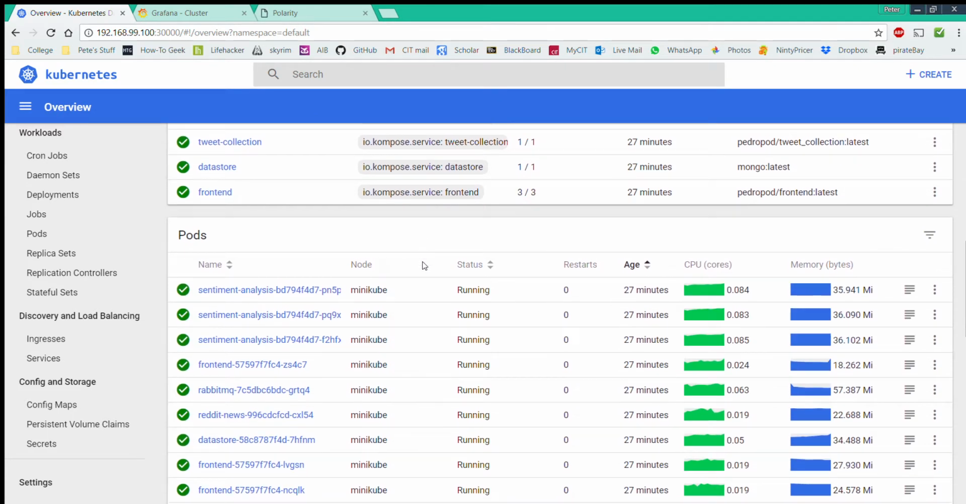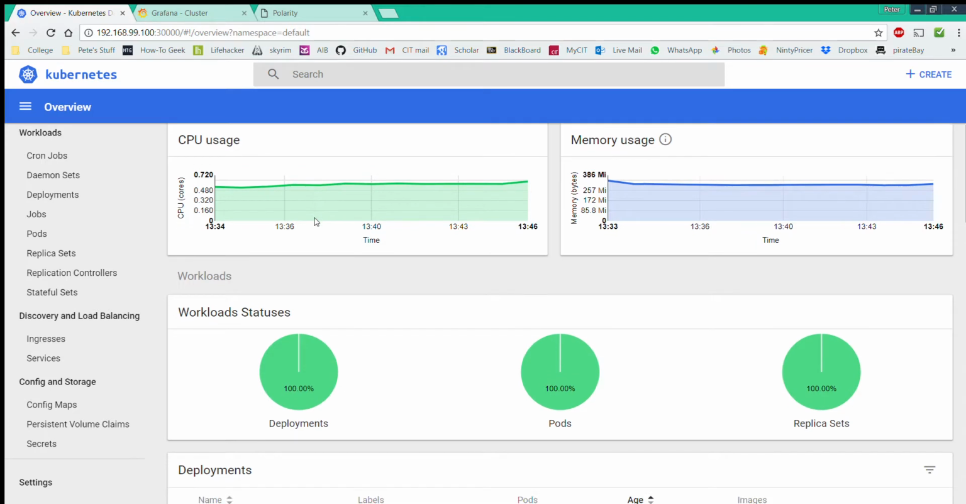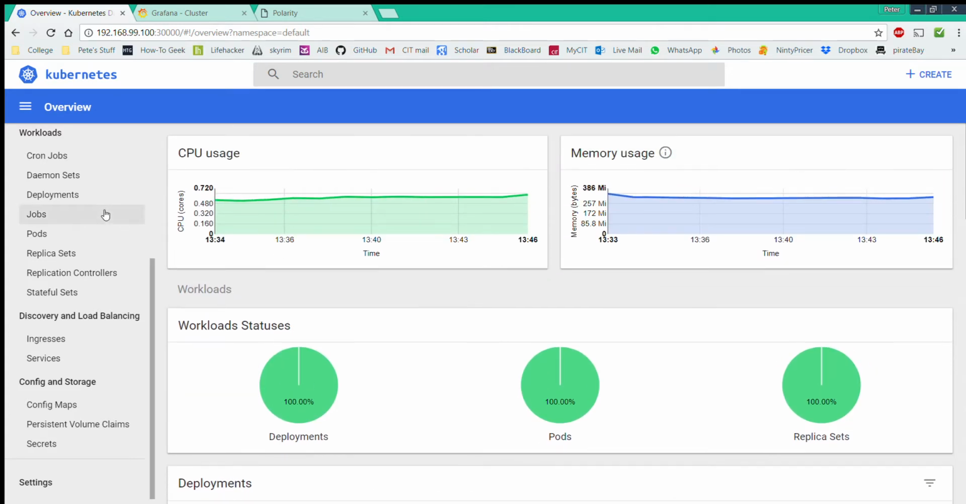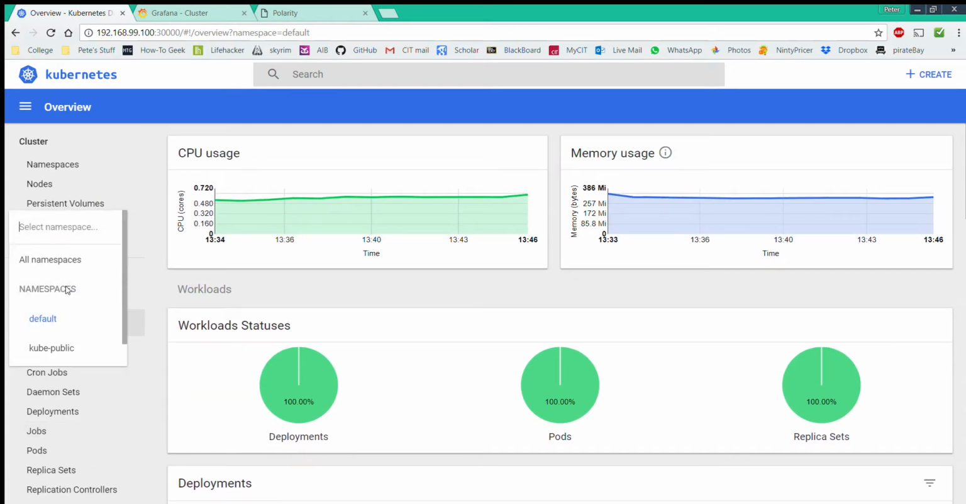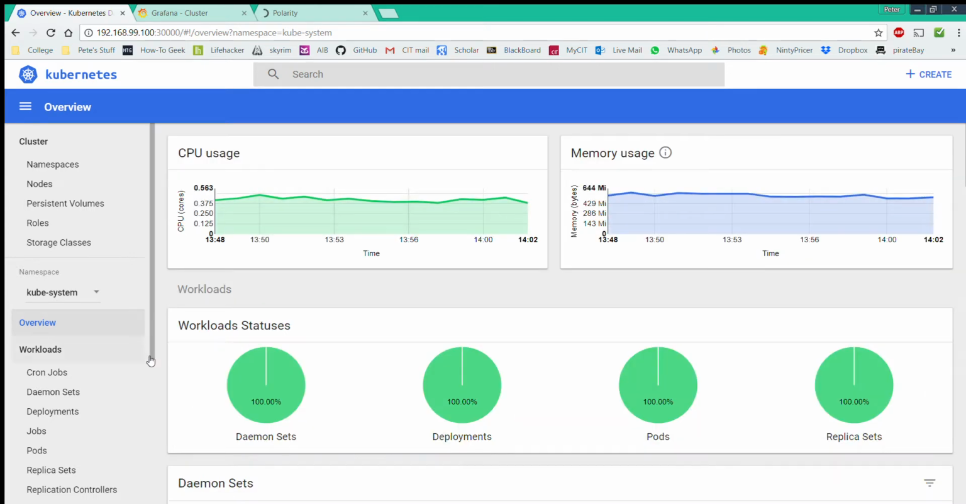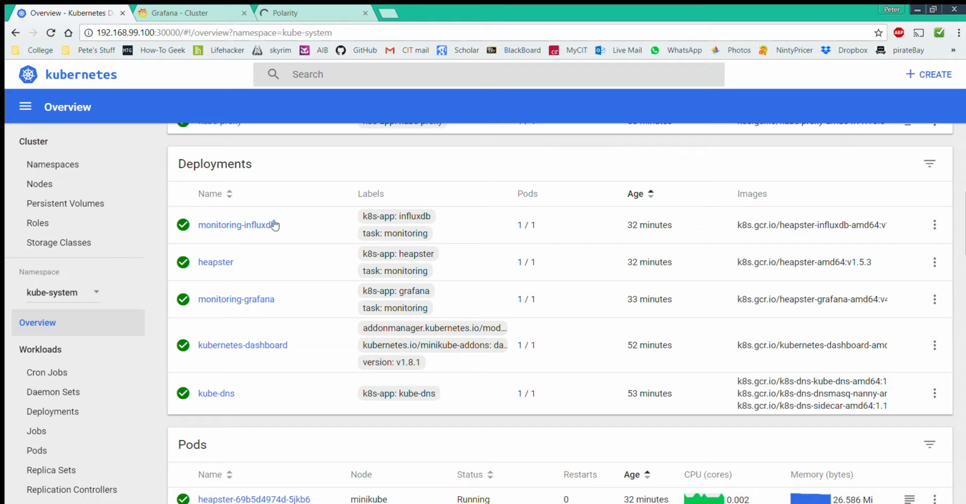And when you look at the pods, you can see you have a little graph for the cores and the memory. One thing to note is that it doesn't install into the default namespace like all of my other stuff is in. It is in kube-system. You can see the graphs there as well, but you can see monitoring-influxdb, heapster, and monitoring-grafana.